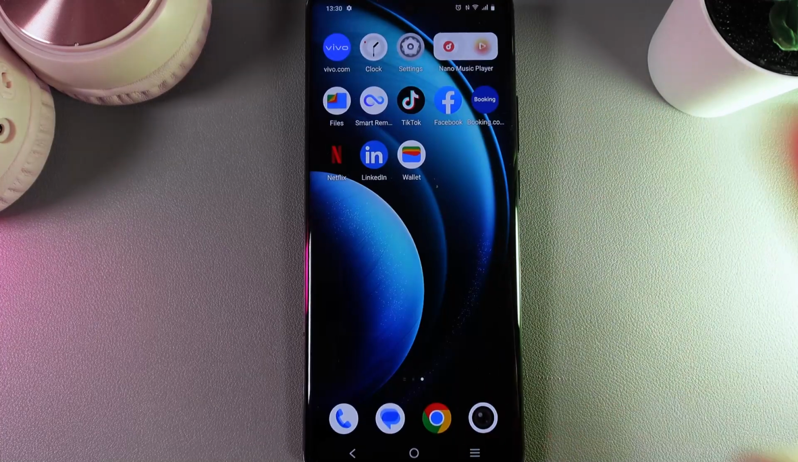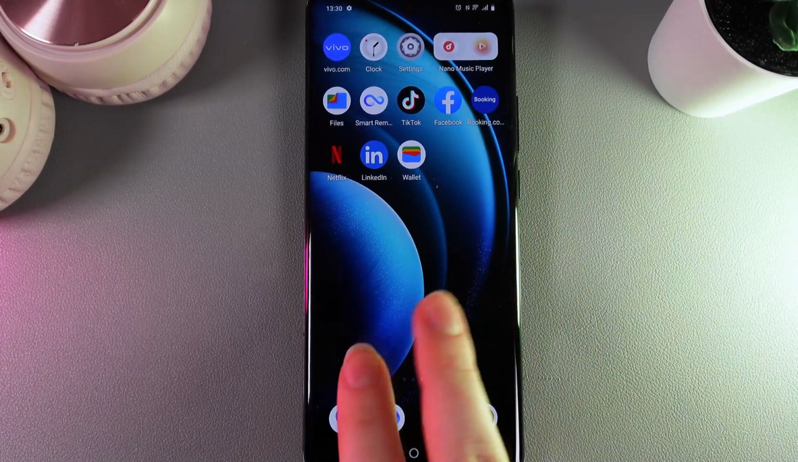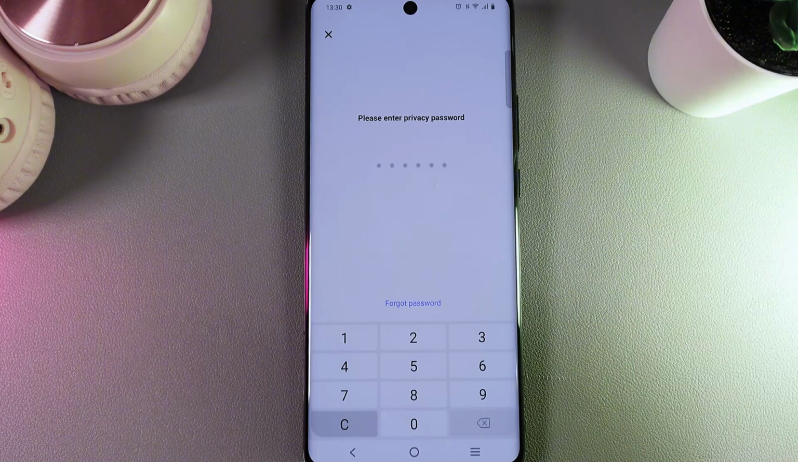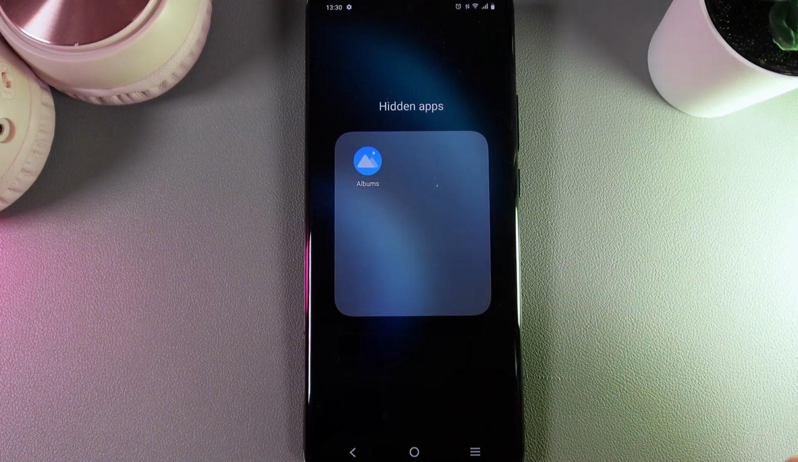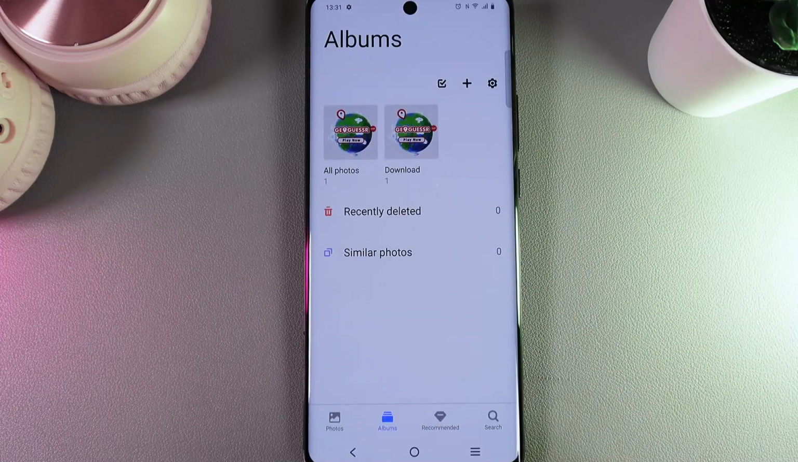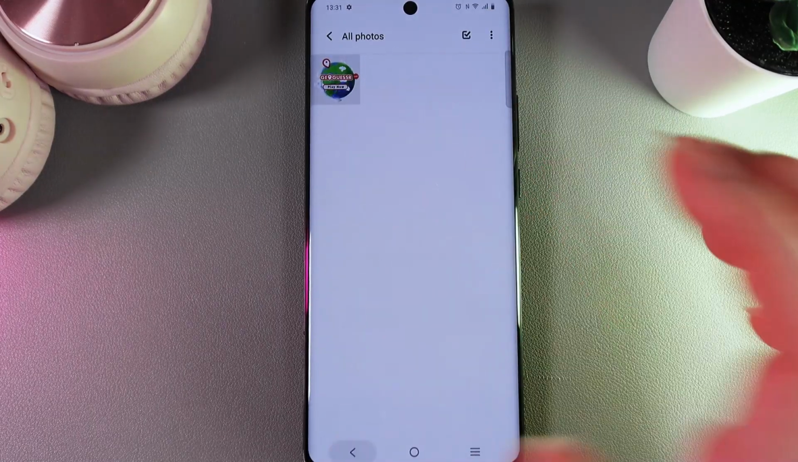So let's test it. We would need to take our two fingers and swipe up like this to see the hidden apps. Here I would need to enter my privacy password and only after this I'll be able to open the hidden app. And this is it.